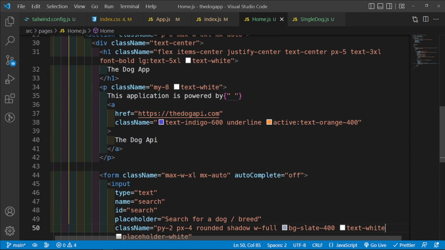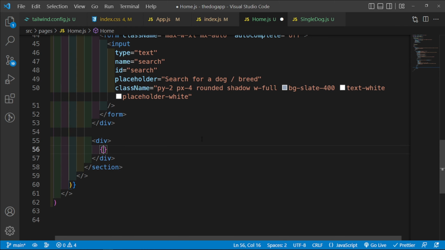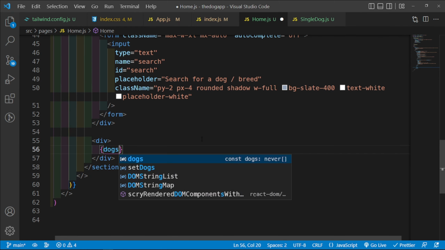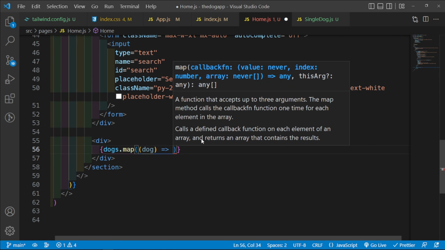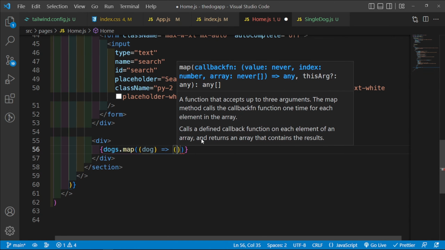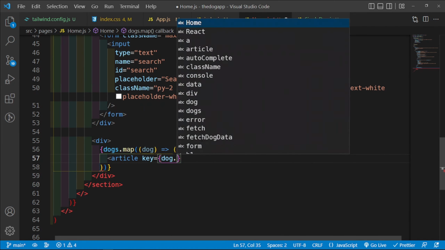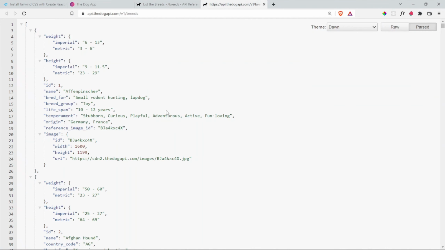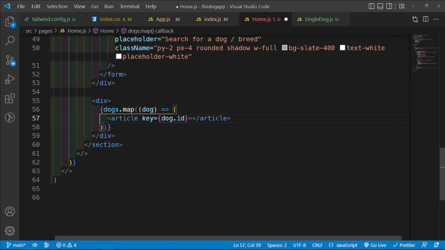And then now let's work on displaying our data. So below this div, which ends here, let's have another div, and then inside this div, let's start to map over our data. So I'm going to say dogs.map, and then for every dog that we get back, meaning the object of the dog, I want to return an article with a key of dog.id. I think it should have, let me check, dog.id right here, which we are going to use as the unique key, and then close this out.